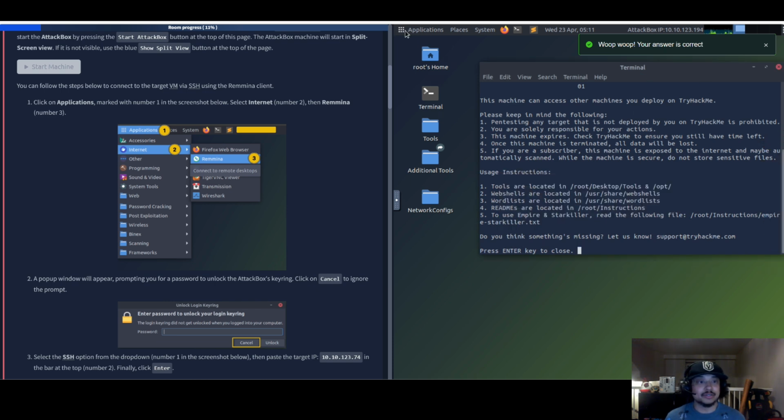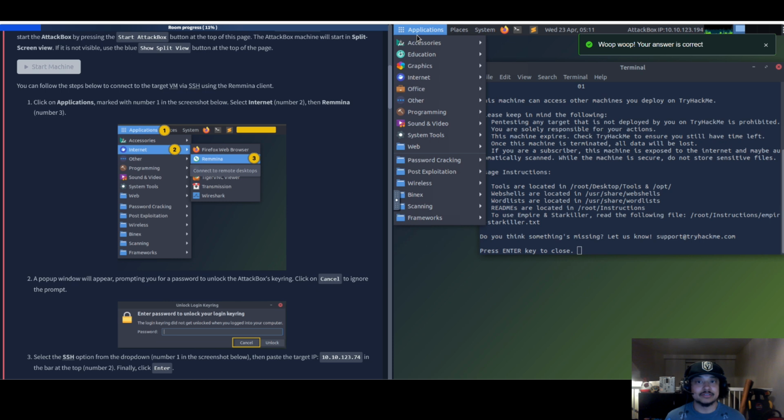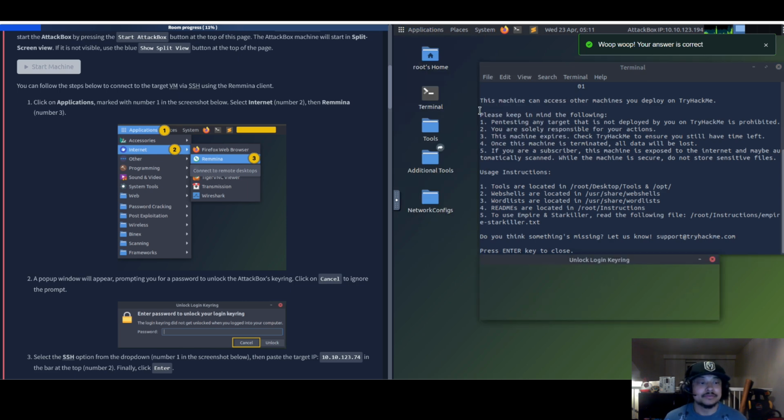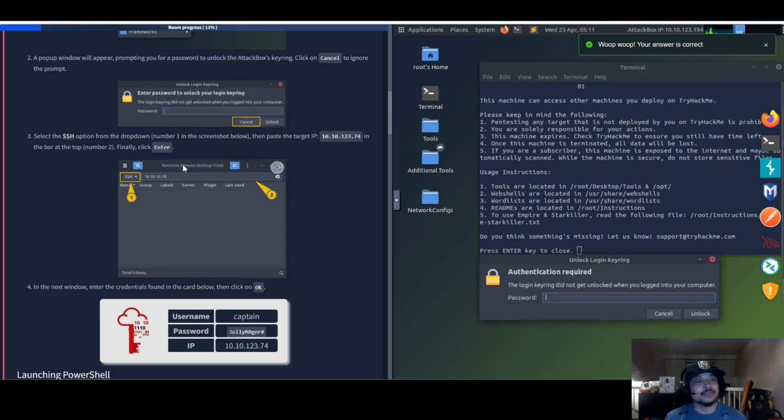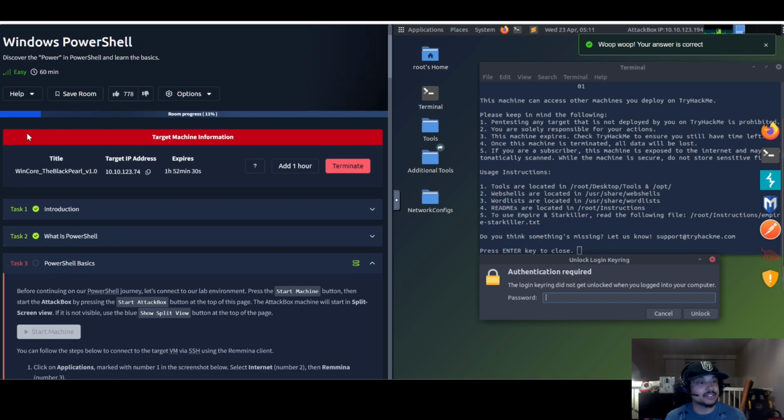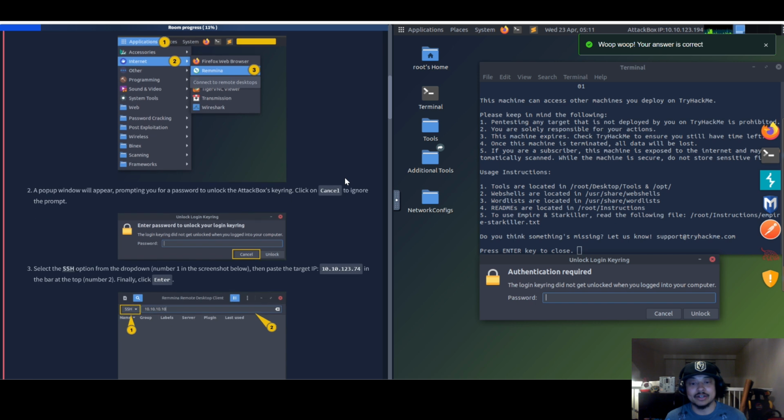So we can go up here to applications. We can go to internet, this one, Remmina. And we're going to SSH in with this. So if you are following along, once you start up your machine over here where it says target IP, it will gladly go ahead and put it in there for you. If not, you can scroll up to get that information. Here's your target IP up there.